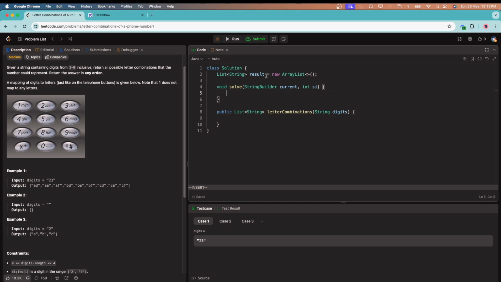Also, we need this particular digits to be accessible within the solve method. Either we can pass it as an argument, but I'd prefer it if it's just stored as an attribute in the class, and then we can just assign it. So we'll just say this.digits is equal to digits, and we will have to call the solve method. We need a new StringBuilder. Initially, it will be empty, so that's why the StringBuilder is empty, and we'll start with 0.